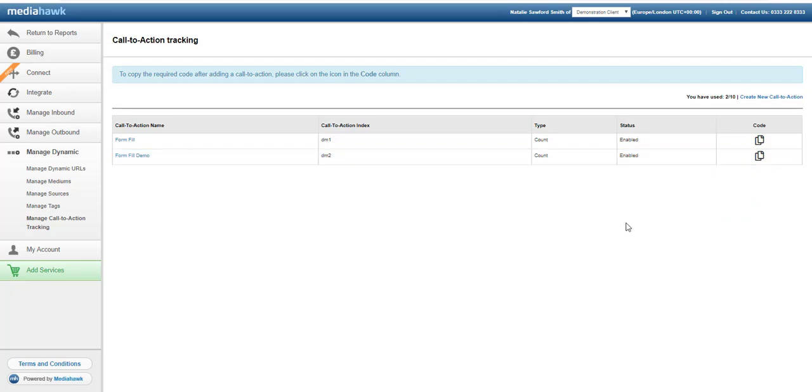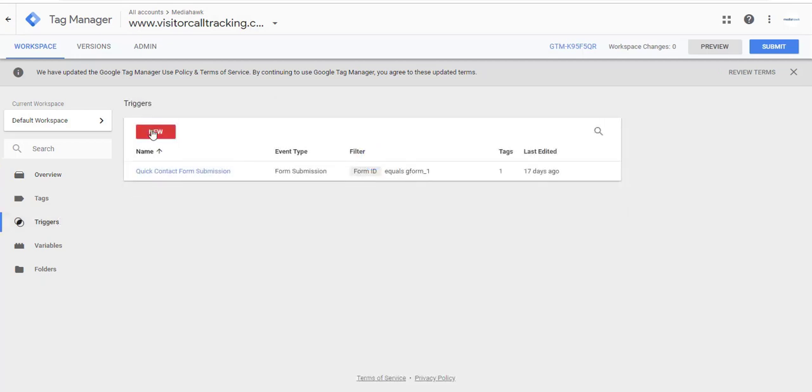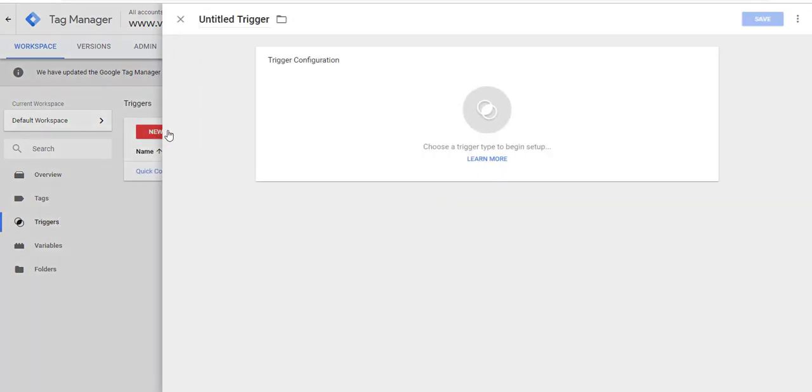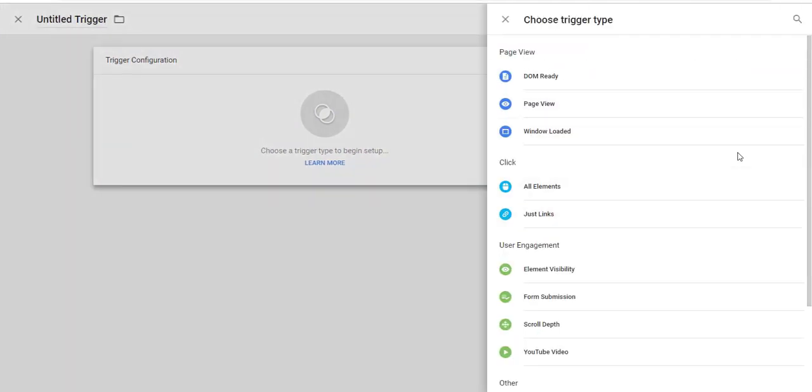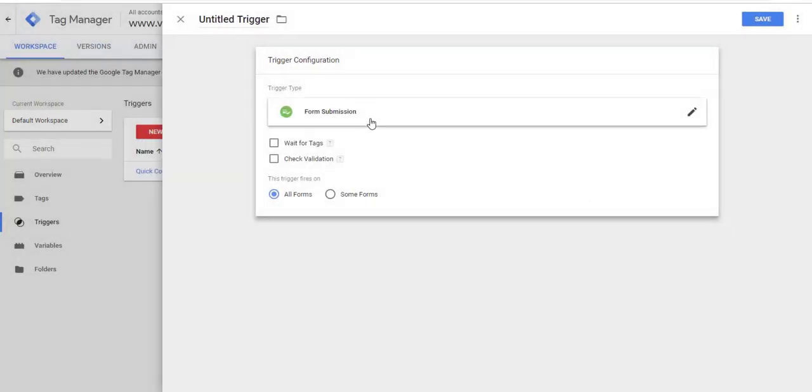I'm now going to show you how to set this up in Google Tag Manager. Once logged into Google Tag Manager, click on Triggers. We then need to click on New. If you hover over the box and then click on the edit pencil, and if we scroll down, we can then click on Form Submission. Our trigger type is form submission, and using the radio button we need to select all forms.